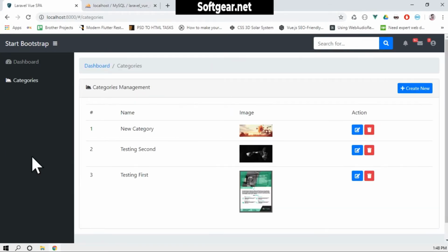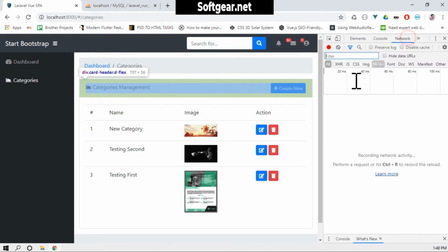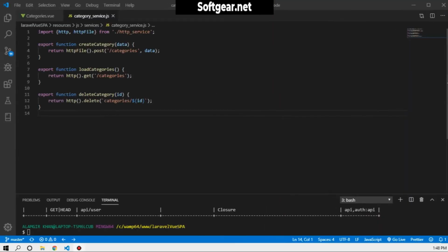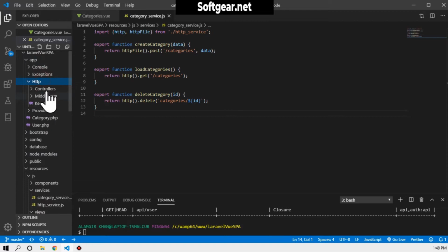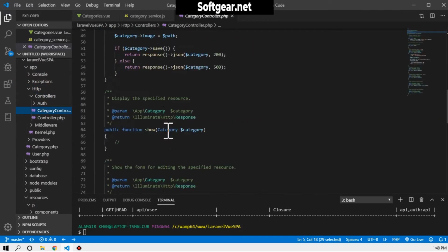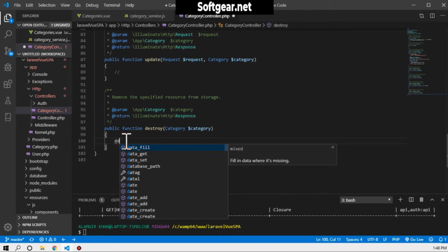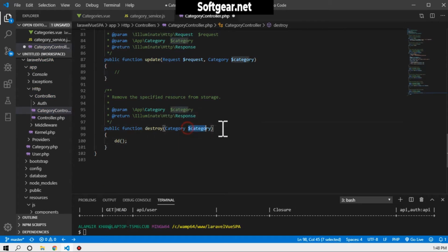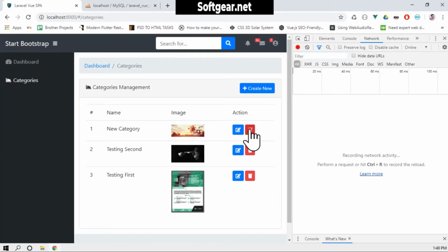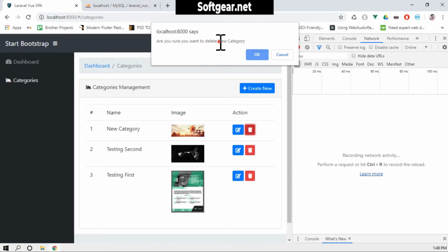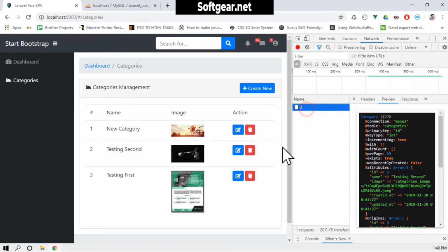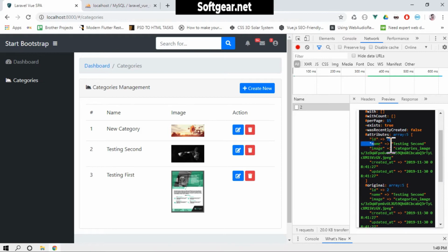Reload. Inside our network tab we have to look here, we don't have anything, but we also need to go to our app, http controllers, category controller, and here we have to find it, just try method, and we will just type and category. Okay, so here once we click here, if we click cancel it will do nothing. If we click on OK, we are getting the category name here. So when I click on OK, from the server we are getting this, and this is fine.